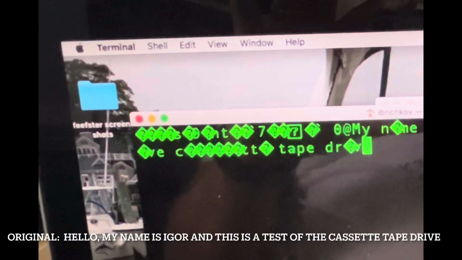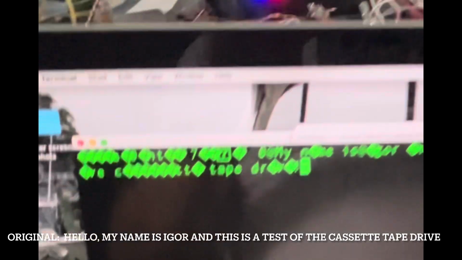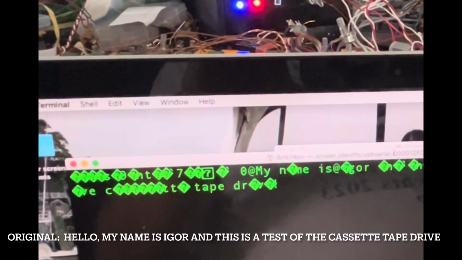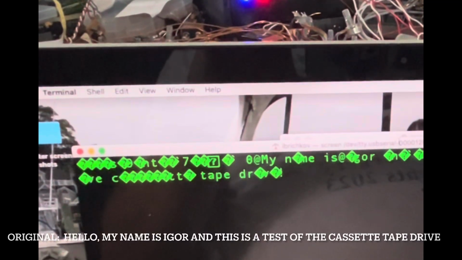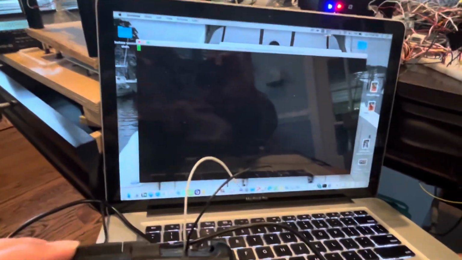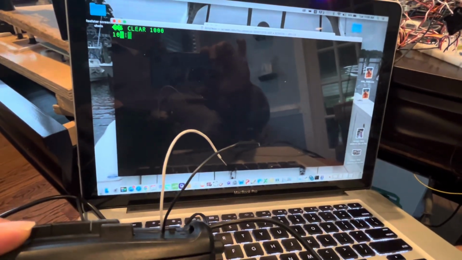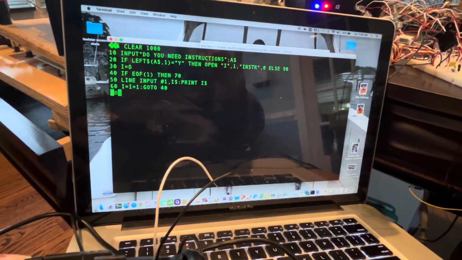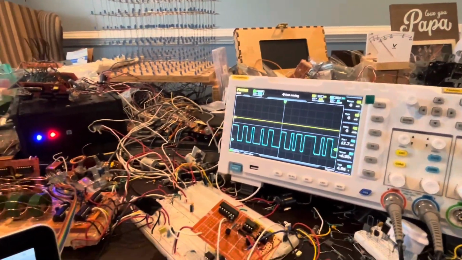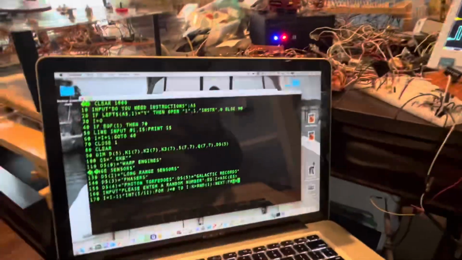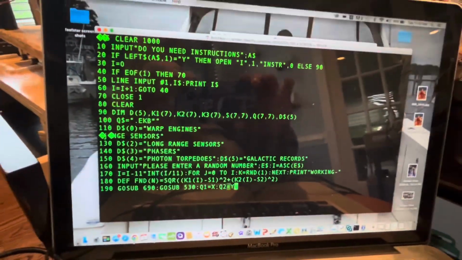So this had me puzzled for a while until I tested it out on re-encoding the Star Trek BASIC program, the Star Trek game BASIC program in Kansas City Standard. When I re-encoded it, it worked beautifully when I played it from the cassette tape and transmitted the data through the FTDI cable into the laptop, and it read back beautifully without any real character or data corruption. So what is the problem?